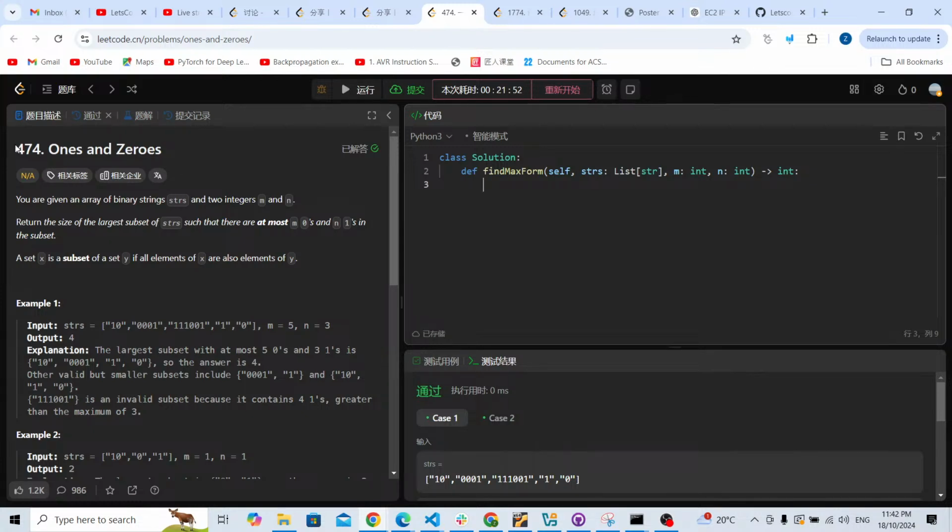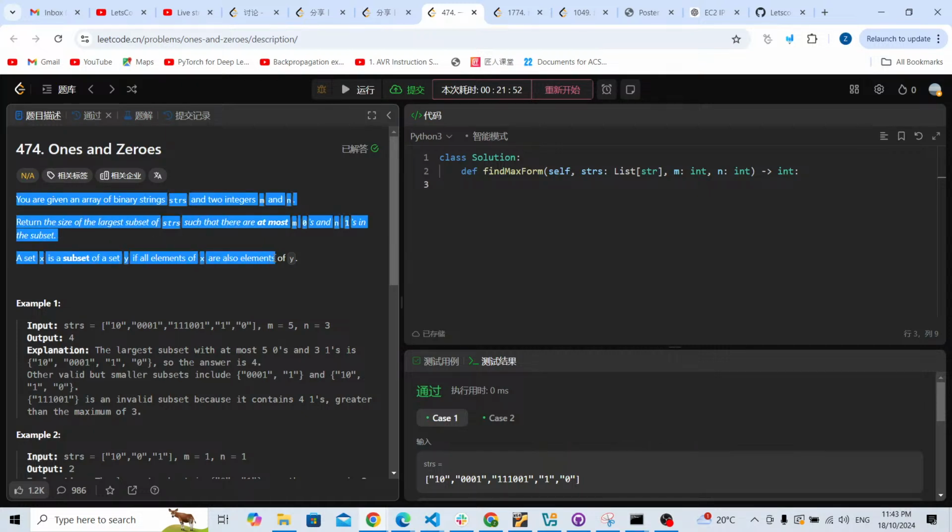So for this problem, 474 Ones and Zeroes, this is a very good problem. Although I didn't post the video before, I've solved this problem several times, and I still believe this is going to be a really good problem. So let's just try to understand it first.